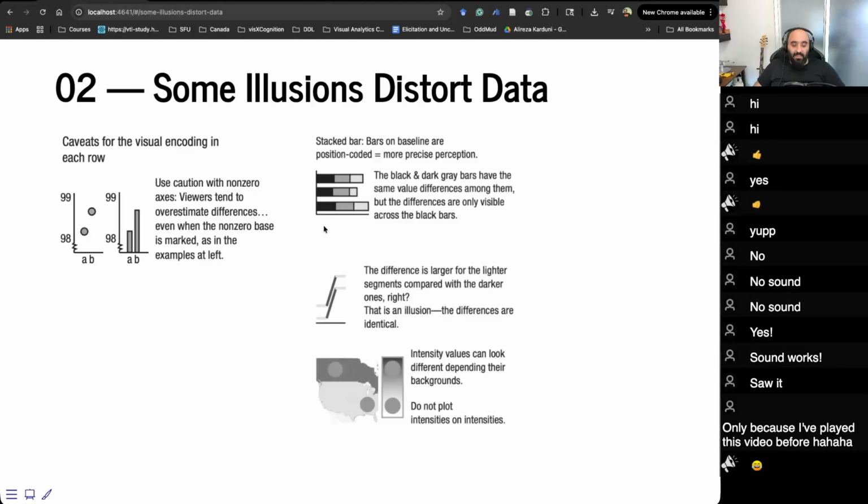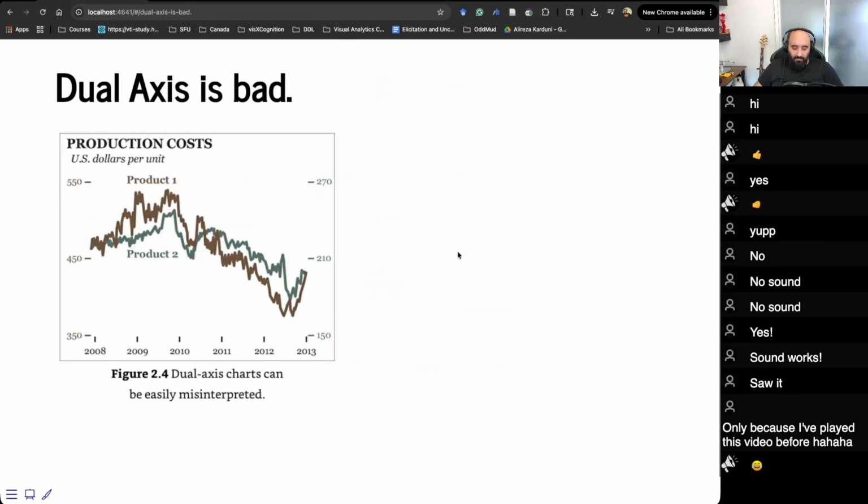Stacked bars. A lot of you will use stacked bar charts. Look, people can read the first stack, but the second one, because the bases are different, it's harder for people to compare the differences. Sometimes difference is larger for lighter segments, right? And intensity over intensity is a bad idea. These two are the same color, right? But are seen differently. So go back to these when you want to look at this.